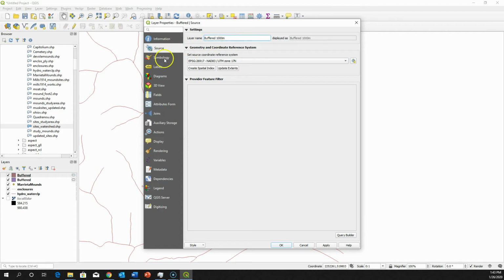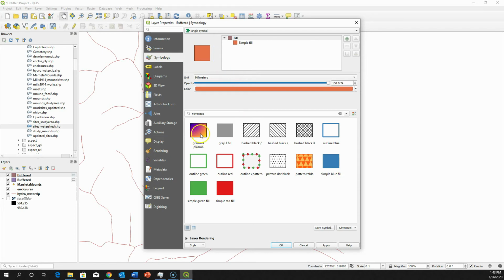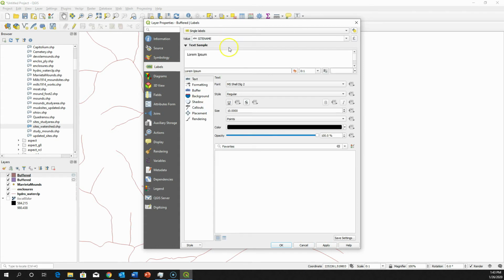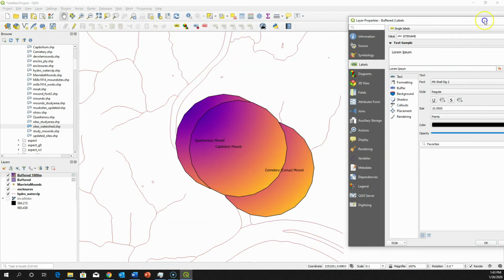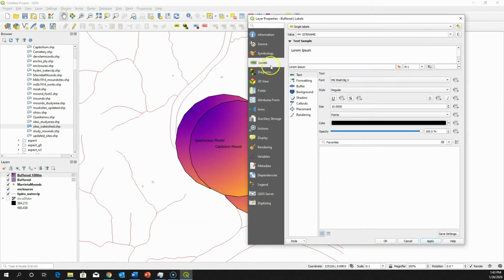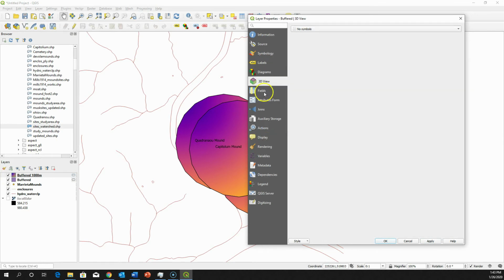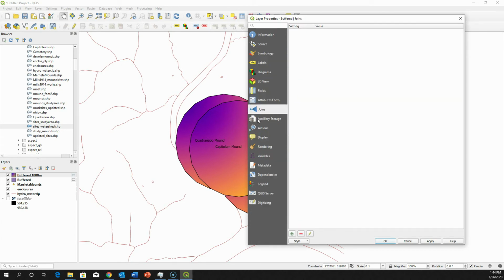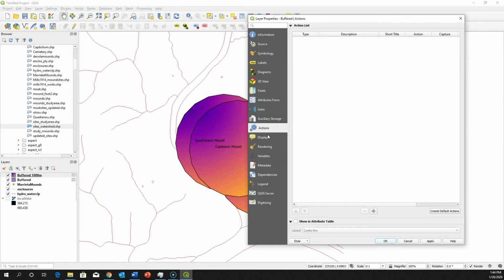We can change our symbology here. Here, I'm going to switch it to gradient and leave the default gradient, I guess. We can also look at the labels if we want to turn labels on or off. I'm going to go through and turn on the labels and use the site names for those labels. I'll apply that real quick. We'll keep going down through. Diagrams, 3D view, not going to worry about that because I don't have 3D data. Fields associated with this. So as you can see, there's lots of different items that are really what you would expect as you're going through.